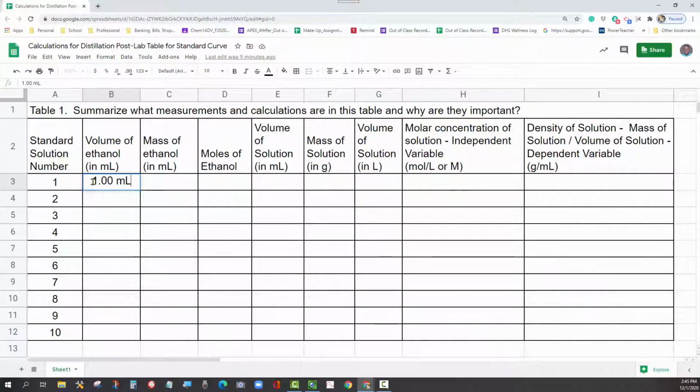All right, so I said my volume was 1.00 milliliters. If I measure the mass of that, this is in grams. Okay. All right. So if I measure the mass, I should get something in the neighborhood of. And you need to use your mass.